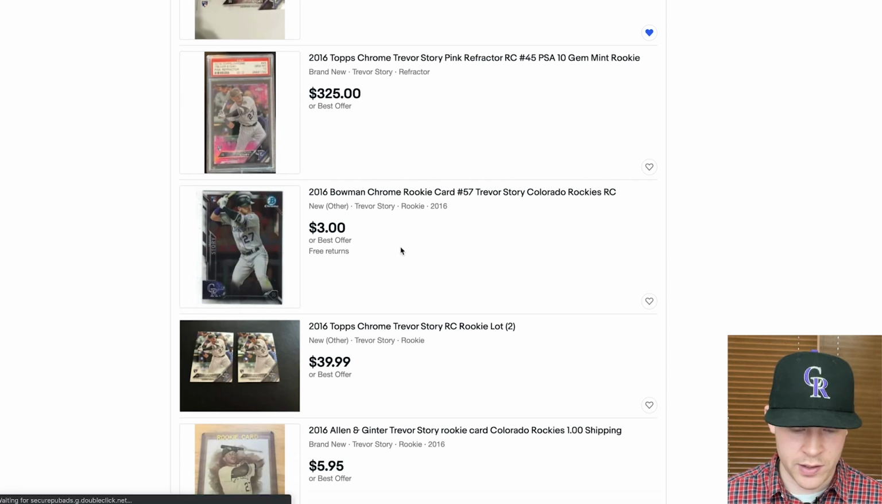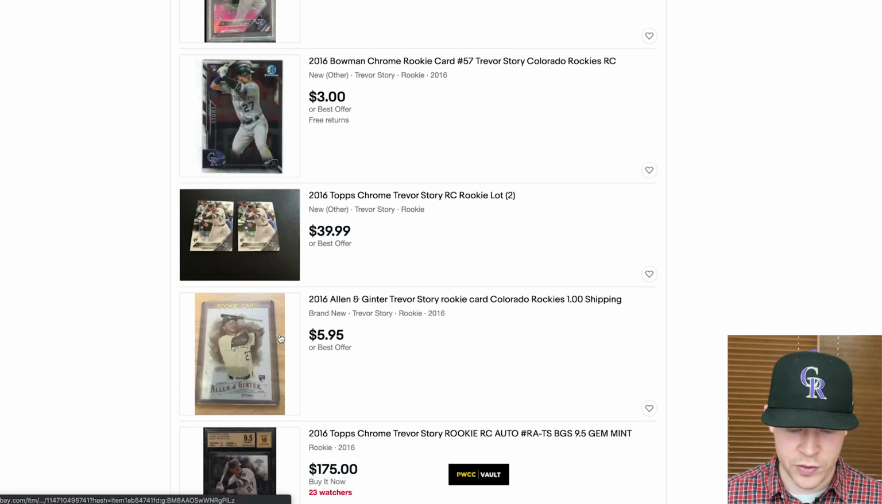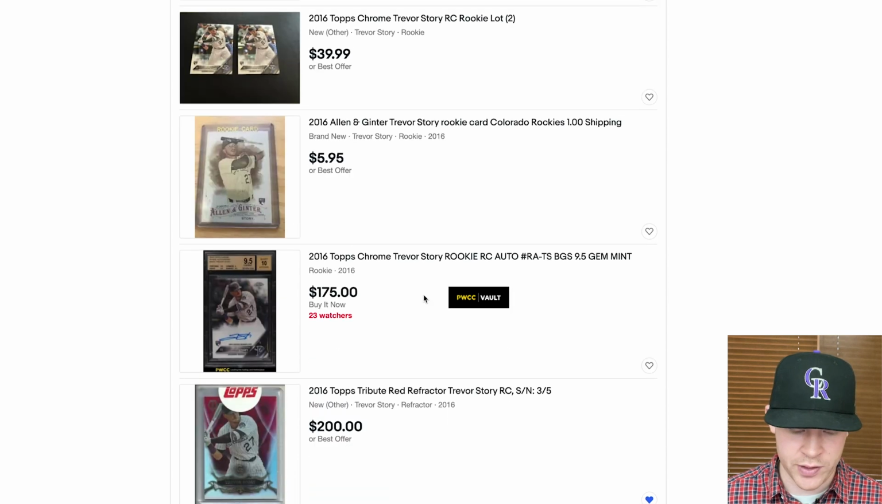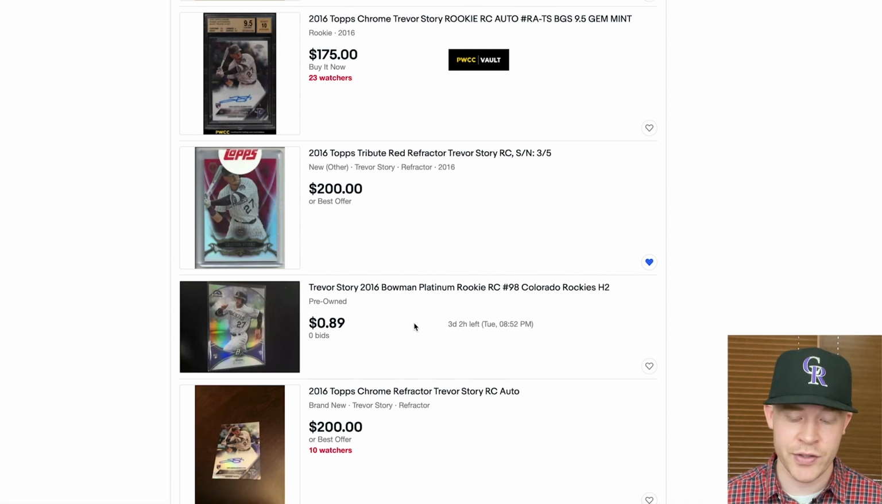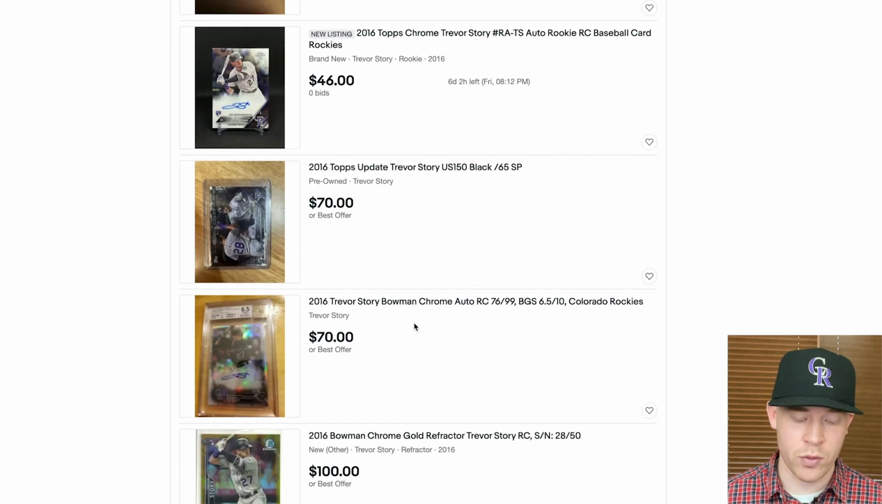So here are just some cards that are probably some good deals. I never would have looked for a Trevor Story Allen & Ginter card, but let's say that was $1, I'd buy it right now. Here's a Bowman Platinum rookie I didn't know existed. This will allow me to find this for cheap. And it's just a really good way to find cards.